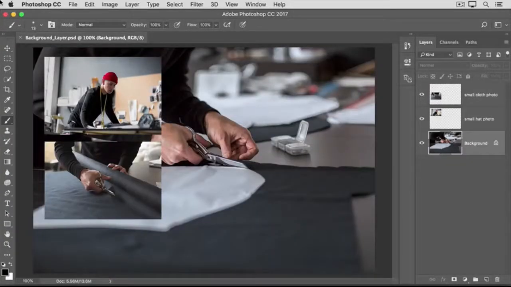Many files have a special background layer. Let's take a look at what a background layer is and how to work with it. If you're following along, use this file from the practice files for this tutorial.